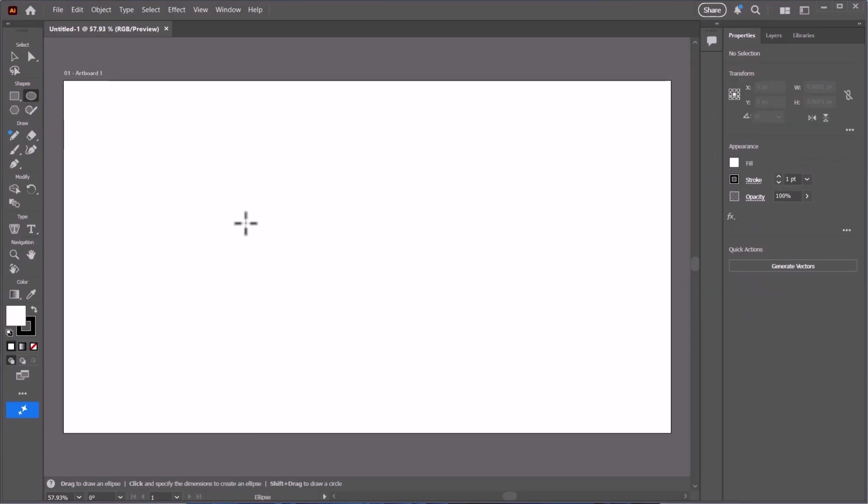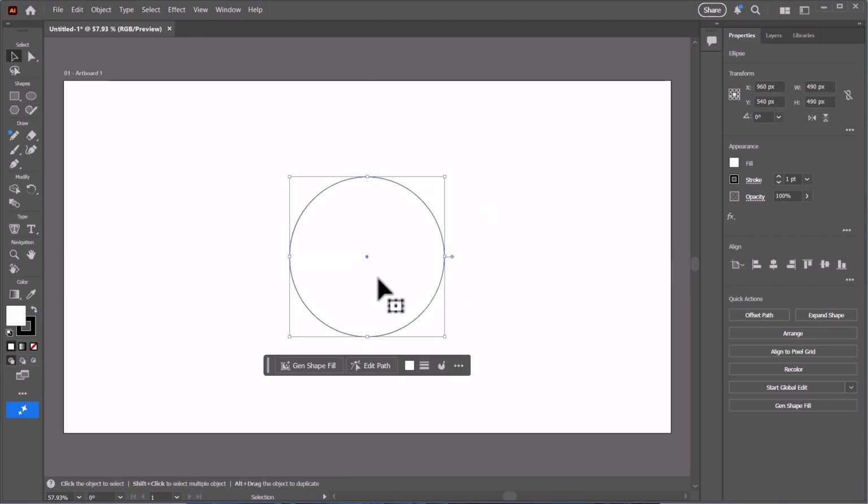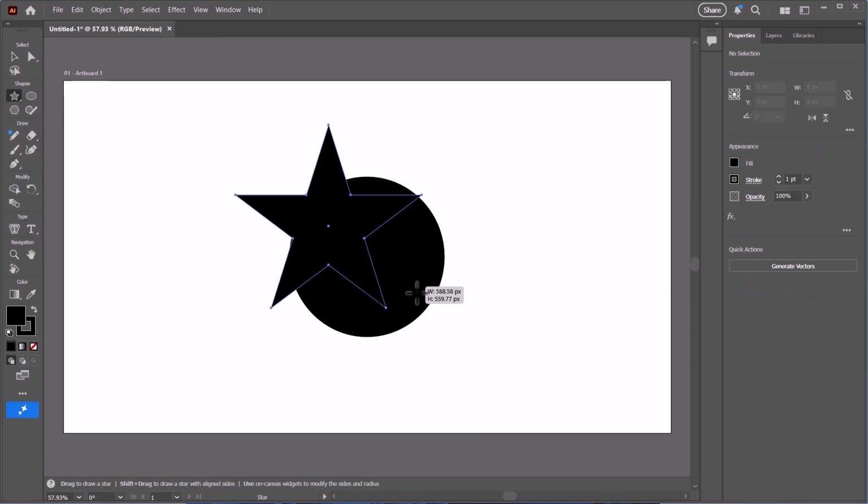First, go ahead and create your main shape. This is the shape you want to cut from. Format the shape according to your needs. Now create the second shape and position it exactly where you want the cut to happen.